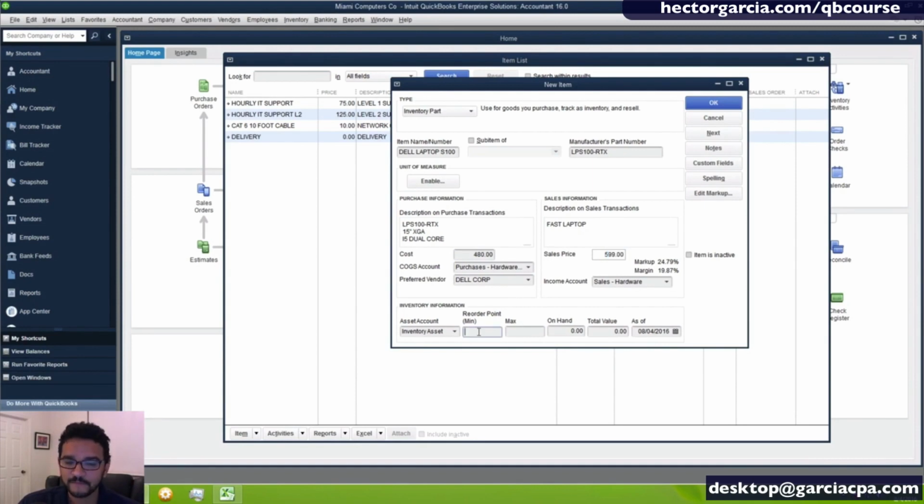Down here, I can put, if I want to have a minimum of these, let's say, for example, that the minimum amount of laptops I want to have in stock is 5. And if I do run into less than 5, how many maximum I want to have when I purchase some more? Let's say I want to have a maximum of 10. And this stuff becomes really useful later on when we discuss inventory management.